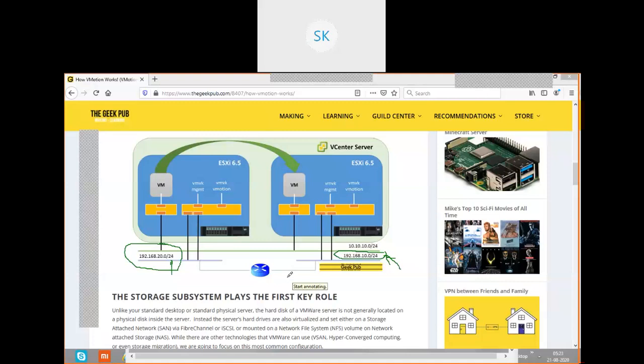Shared storage means that both ESXi hosts should see one particular common storage, so that whatever VM we create on either ESXi host, we use shared storage to create it. If you are planning to deploy a VM on ESXi host 1, we are going to use the storage.